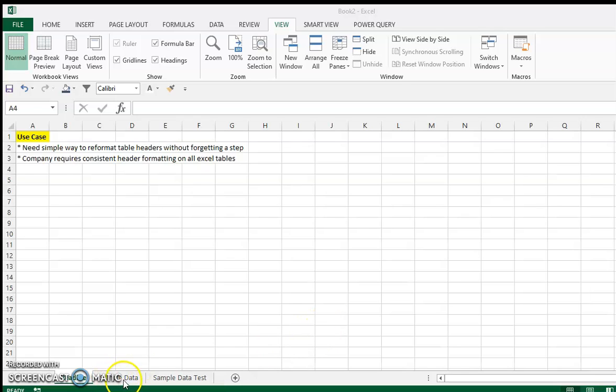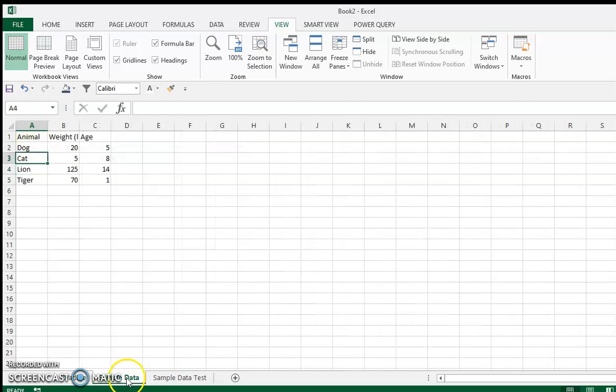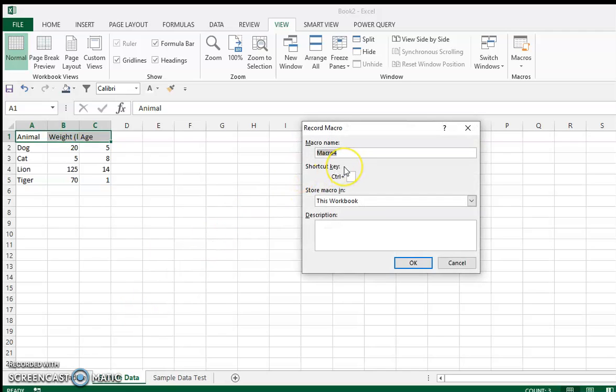So with that, I have a very quick sample data set here. It's a very simple made up data set of animal, weight, and age as my headers. And let's just say we're going to go ahead and start recording our macro. So down here, we are going to click this little button to get a macro going. It's going to make a pop-up. We're just going to name it something that makes sense.